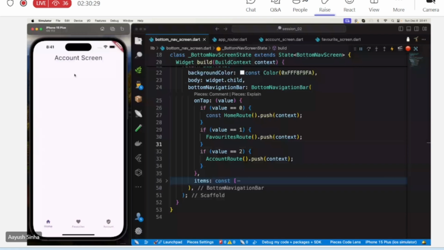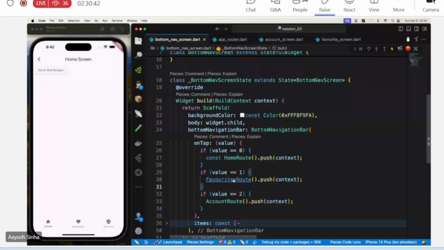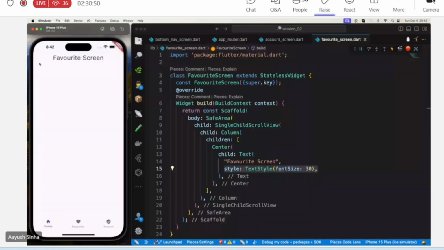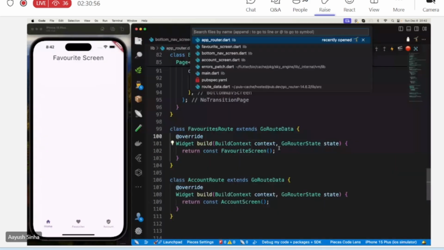Also, you can see we don't have the back button in these screens, but we have that in the home screen because we haven't provided the app bar in the account screen and favorite screen. But I have provided that in the home screen. But there's nothing to back here. So I will just go to the home screen. Sorry, it's in the main.dart, and I will provide a leading here.